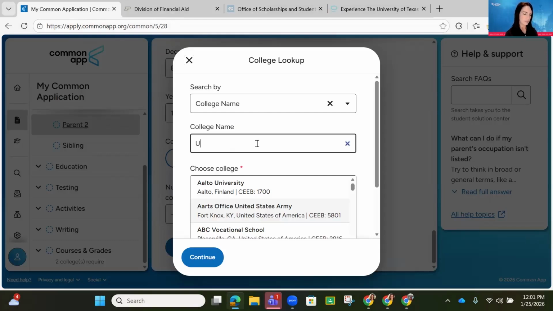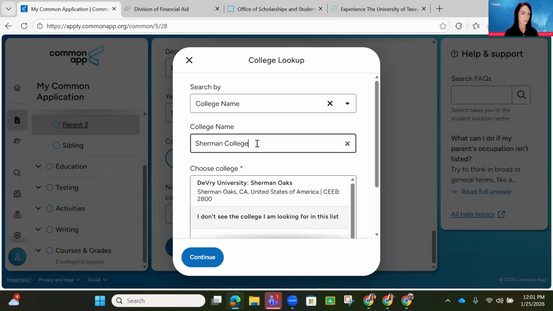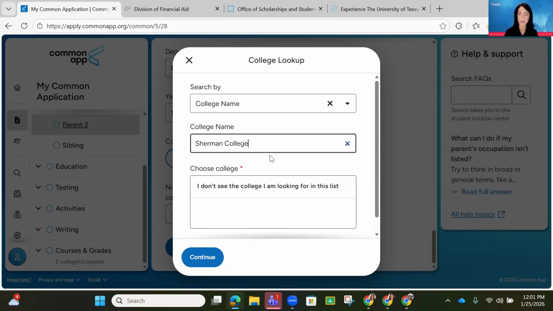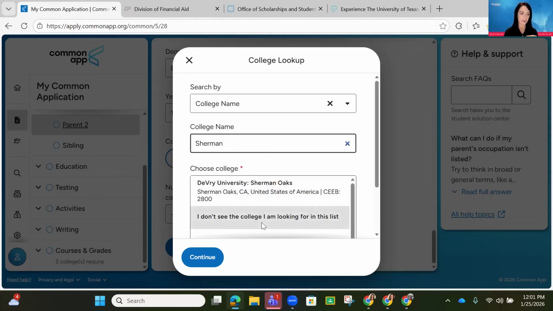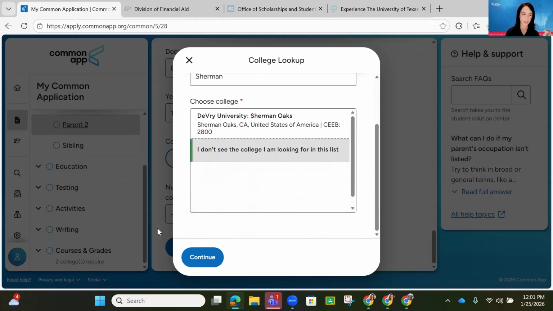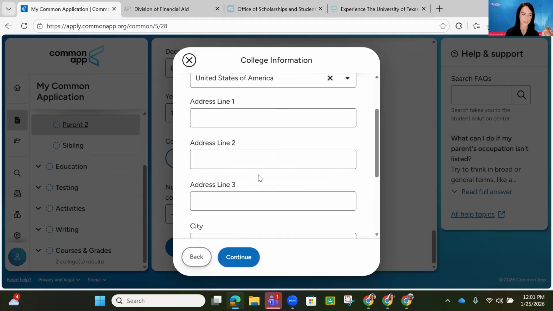And I am going to do Sherman College. So this is a private institution, so they are not going to be listed in Common Application. So I don't see the college I'm looking for in this list. So that is where I am going to check that box, and I'm going to click continue.